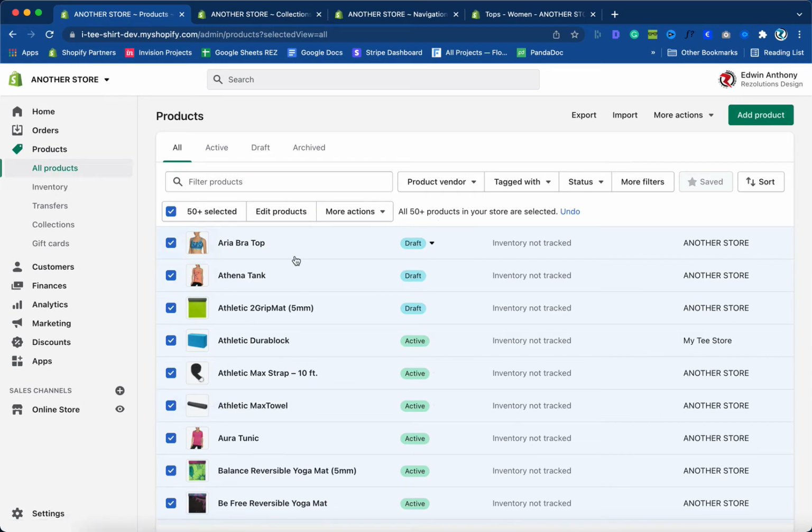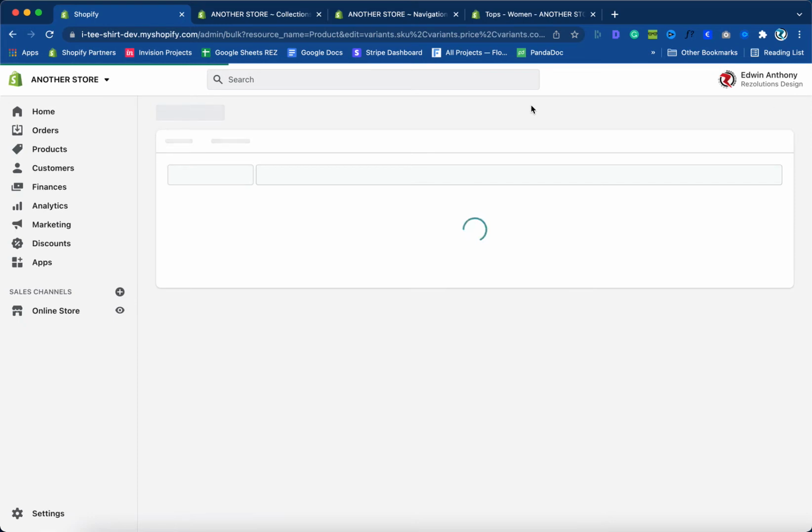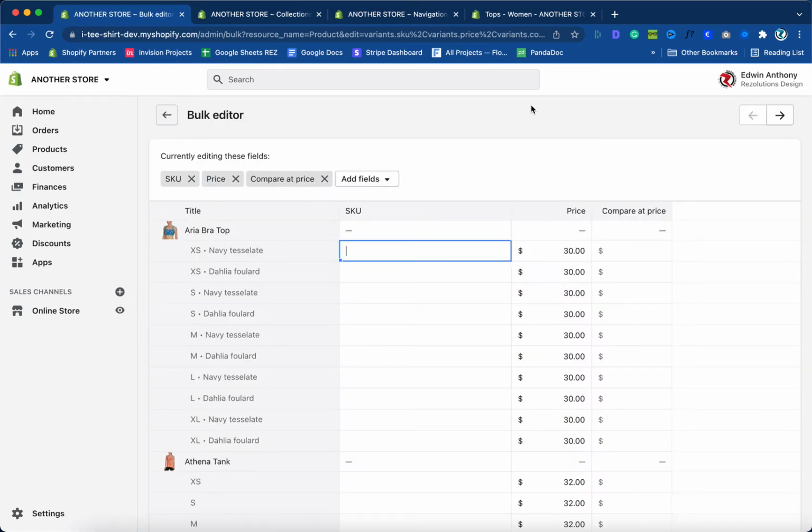Once you do this, go to the bulk editor right here where it says edit products. Click on edit products, and we're going to go into a version of Shopify that you might not be familiar with, but it almost looks like Microsoft Excel. This is called the bulk editor.